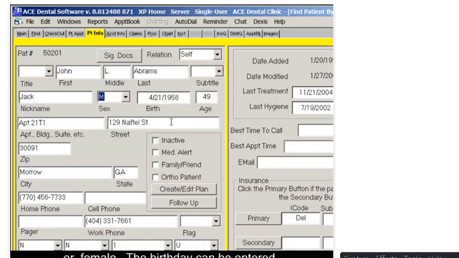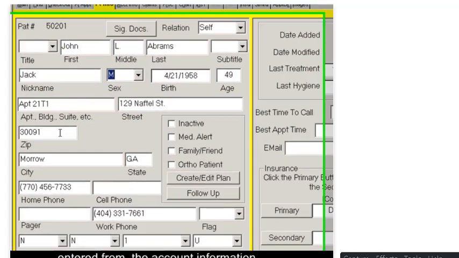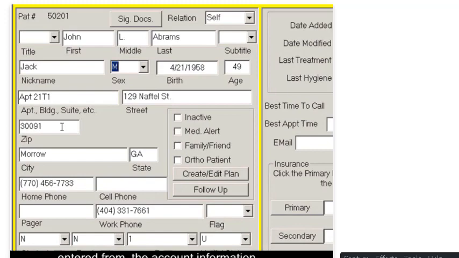All of the address and telephone information will be automatically entered from the account information record. This information may be changed. For example, if the patient is a student and away from home, he may have a different address than his parents. The inactive box can be checked if this patient is not an active patient.